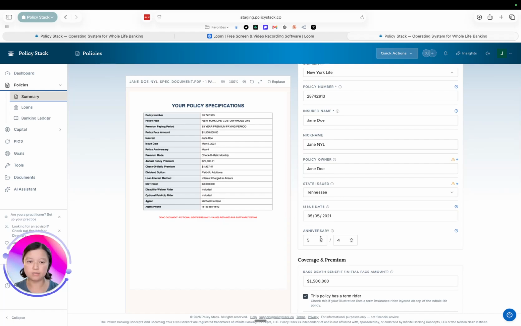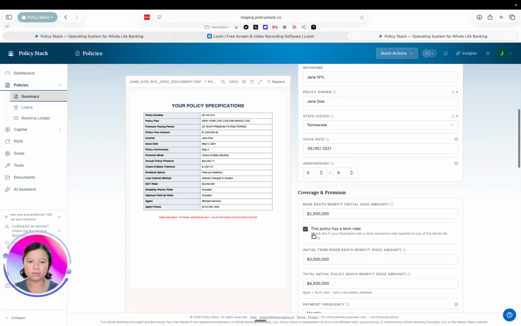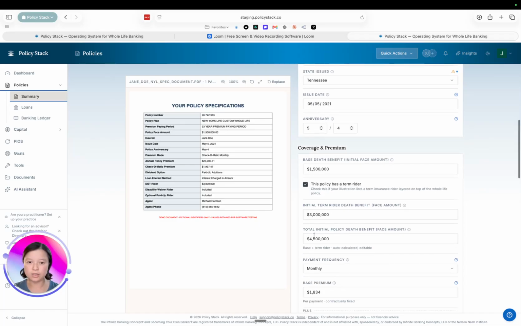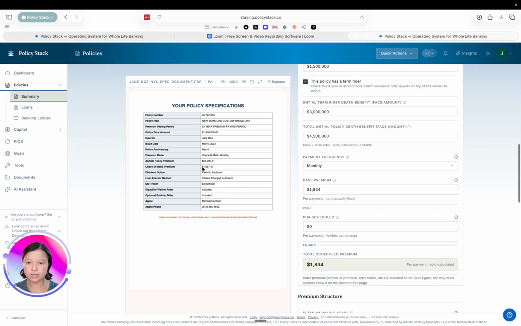Anniversary is May 4th. And if you need to explain any of these values, you just hover over this little I bubble and it'll explain what it is. Coverage and premium, so this has a base death benefit and a term rider on this policy of $3 million. So the total is $4.5 million. Payment frequency is monthly, and it looks like it didn't quite get the AI reading for it, so this is a good example of how you want to adjust.